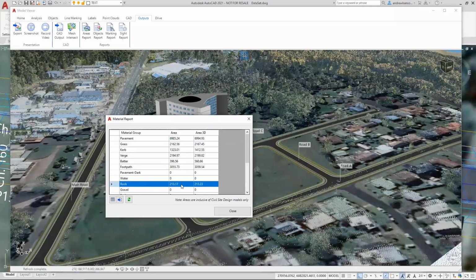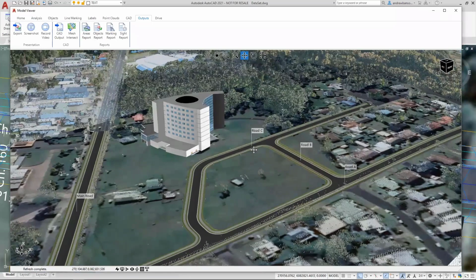That is the area of the rock footpath, and this report can be outputted to a table or a spreadsheet by using these two buttons here. Some people didn't know that was there, but I think it's a really handy tool.